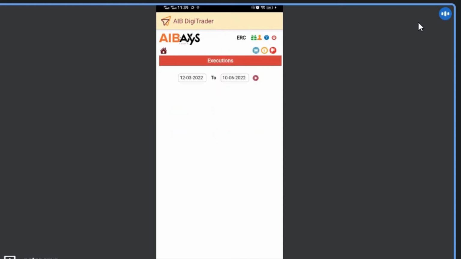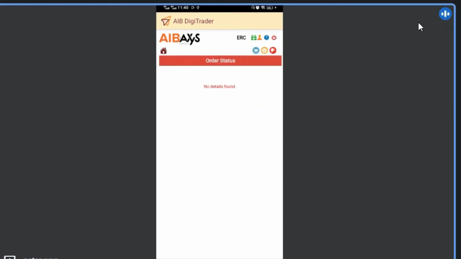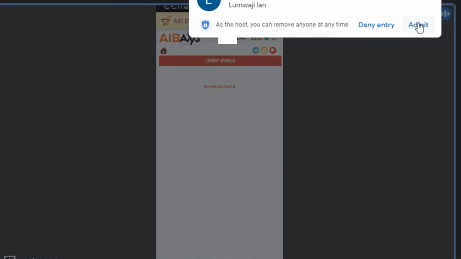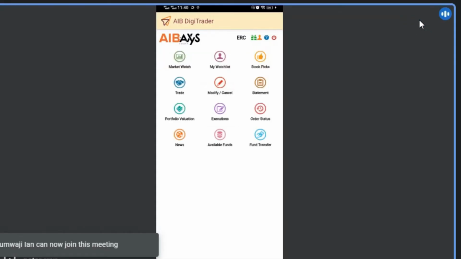So executions will show you all the executions you have done, whether it's a buy or sell from the app, from online. Also, if we do any transaction on our end, you'll be able to see executions. So that's one way you can see all the executions that have happened. Order status: when you place your order, you'll be able to see the status of that order. Then we have news.